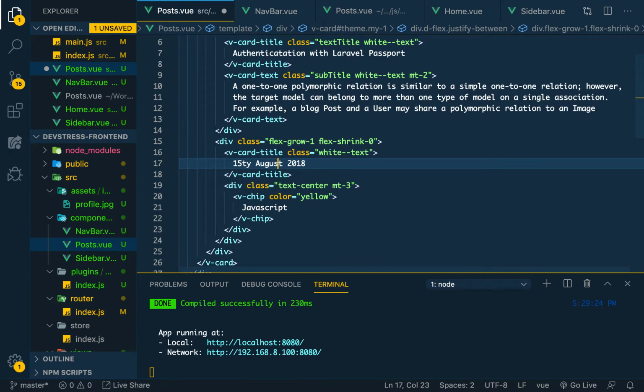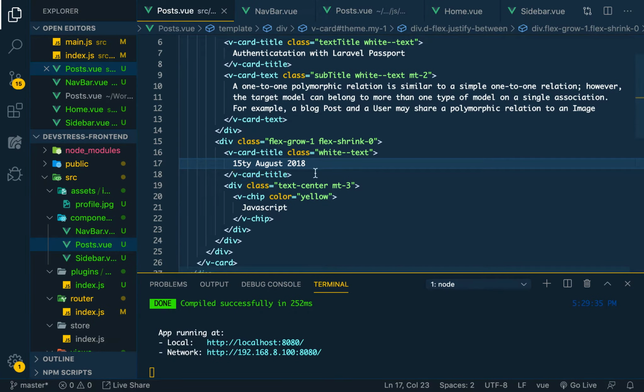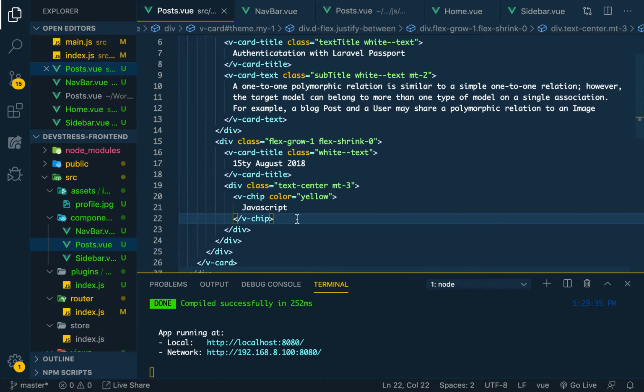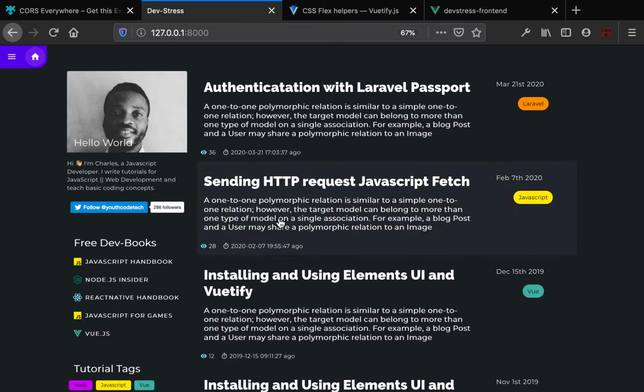So we can say August now. And then we get it. Okay, so this is what we are looking for. Right? So that is it. So our post component is done. I don't know what else we need in our post component.